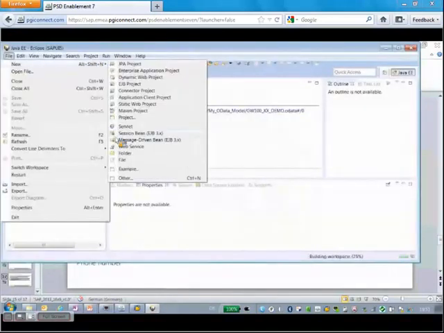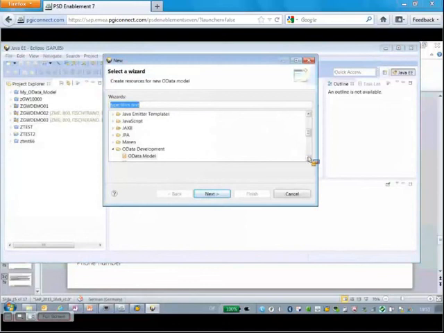The first one is the OData model and the service proxy. That would be just generating the classes that are necessary to connect to the gateway system. Or you could go for the starter application. This is what we would like to show you here today.